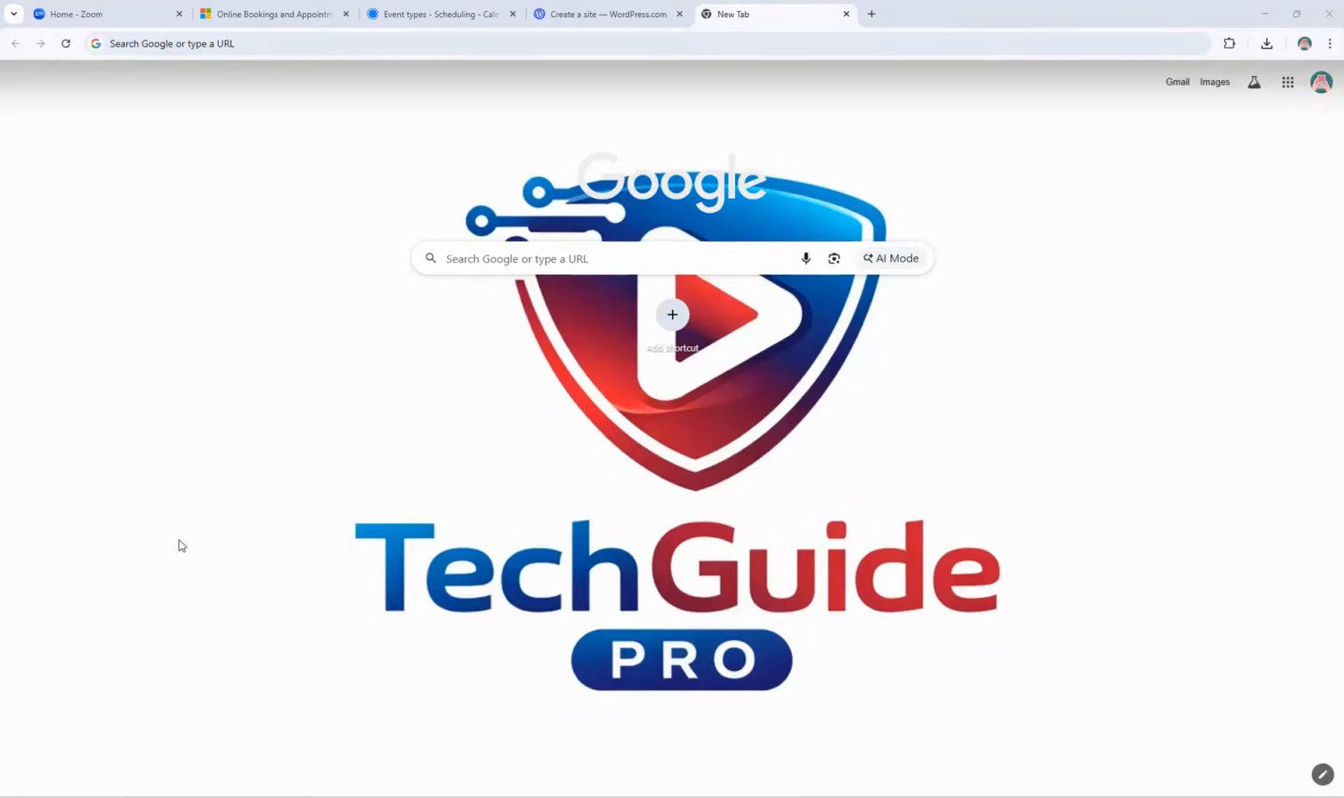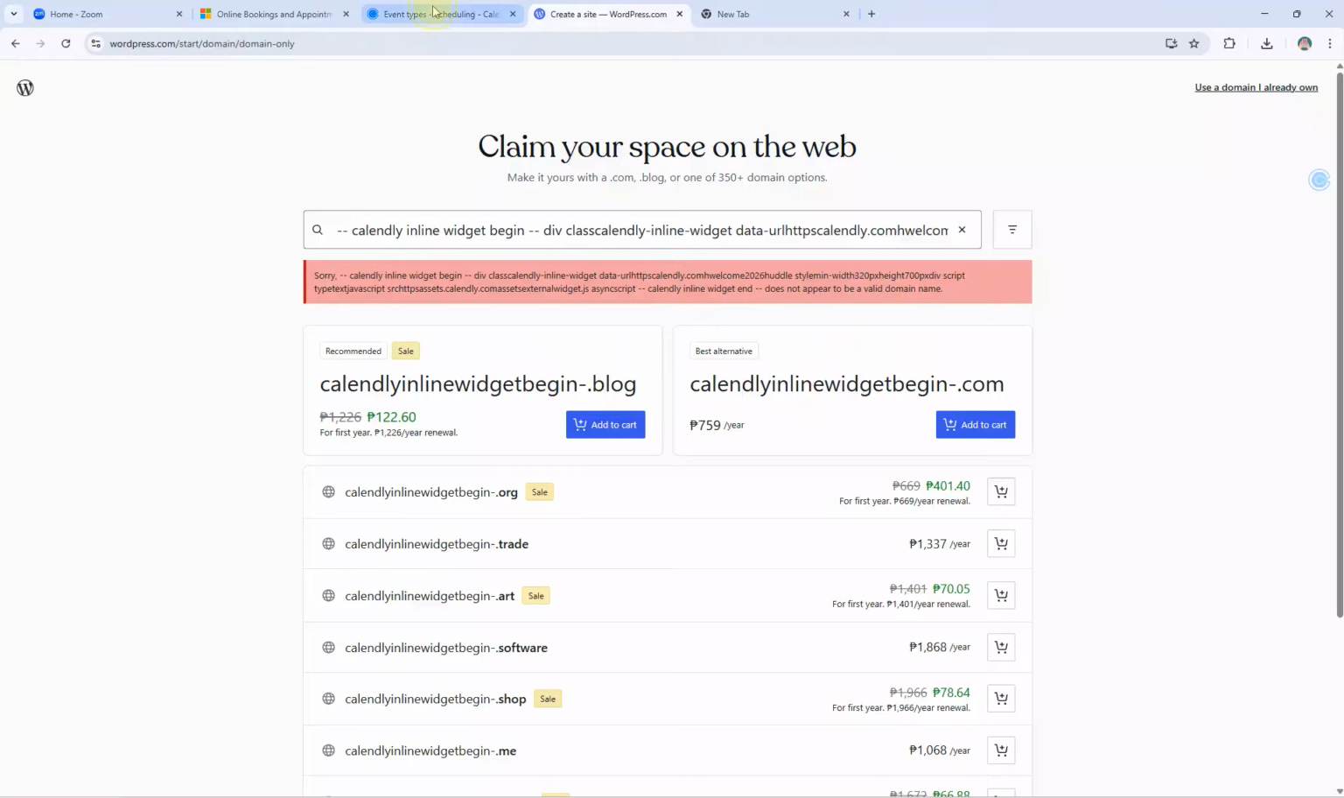First, open your web browser and go to the Calendly website. Log into your account using your credentials. Once you're in, you'll notice that the premium version offers quite a few extra features to make your scheduling more efficient. One of the main benefits is the ability to create multiple event types.